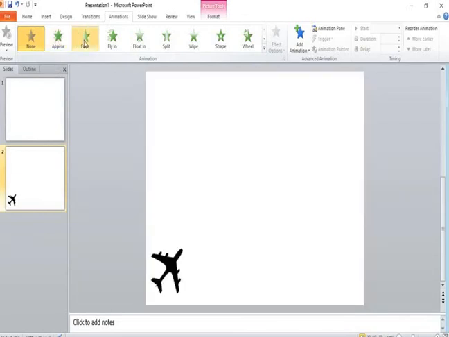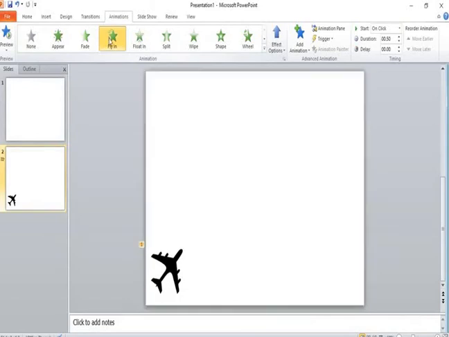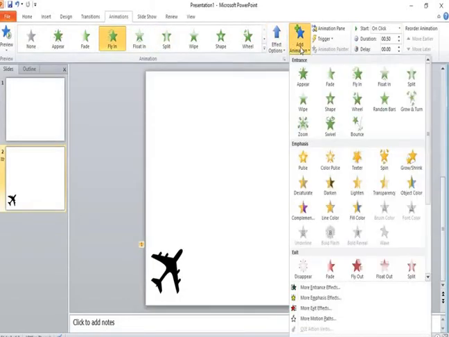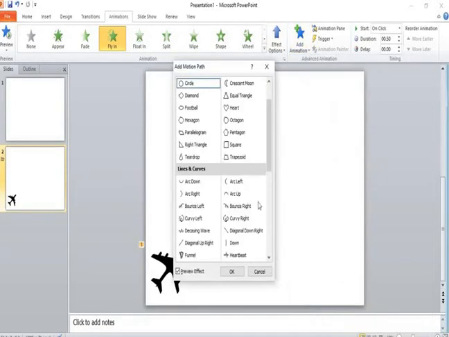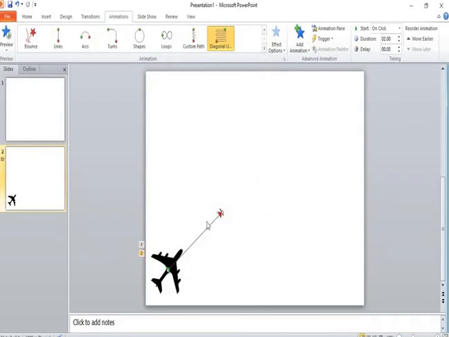Now you need to decide how the plane will enter the screen. From the list, choose Fly In. Select the Add Animation option and then select More Motion Paths on the bottom of the list. From this list, choose Diagonal Upright. Can you see a motion path line drawn with the object? Click on the line and extend it to the top right corner of the screen.